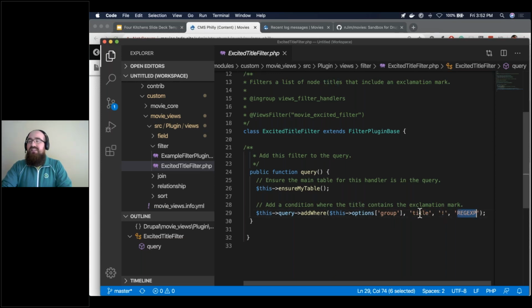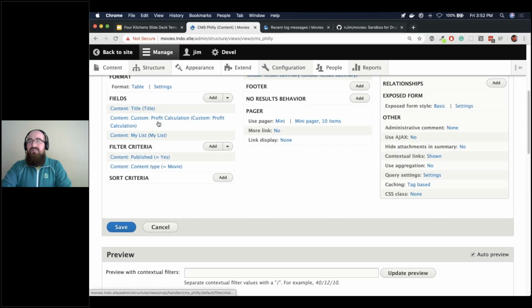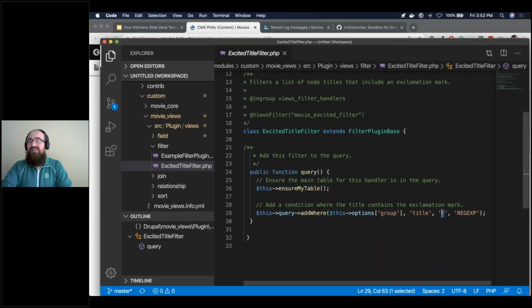So I am looking for movies where the title contains an exclamation mark. And that's the whole filter. There we go. There's a view filter.